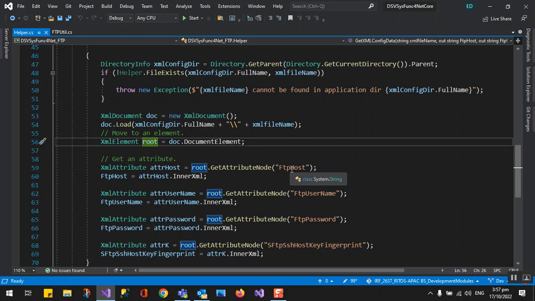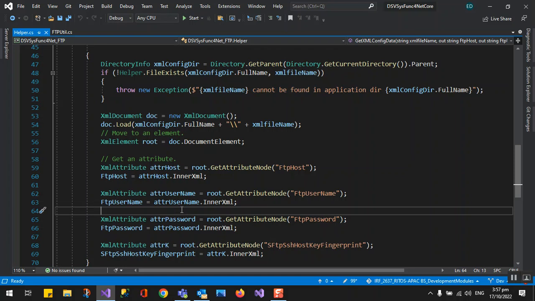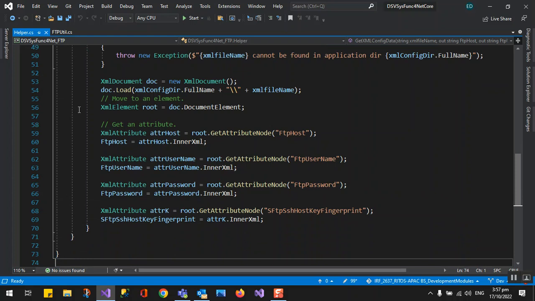And to get the value there, you just have to access the inner XML. Okay, and things like that. So this is a basic XML reading. So after that, you're able to read it.